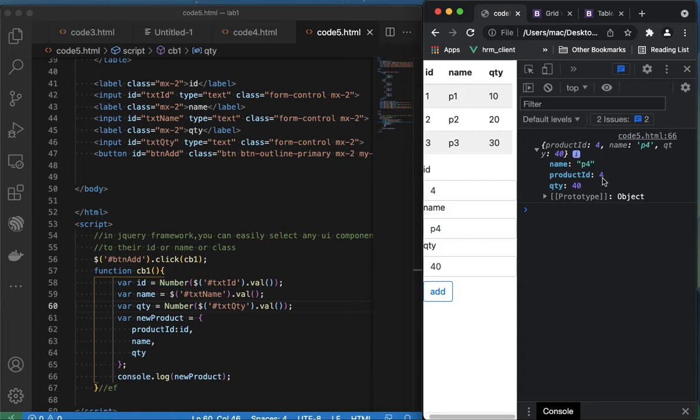And you can see that this time the product ID and QTY both have the numeric value 4 and 40 as well. Okay, now you got the products, but we want to add it as the new rows inside here. How do we do this?